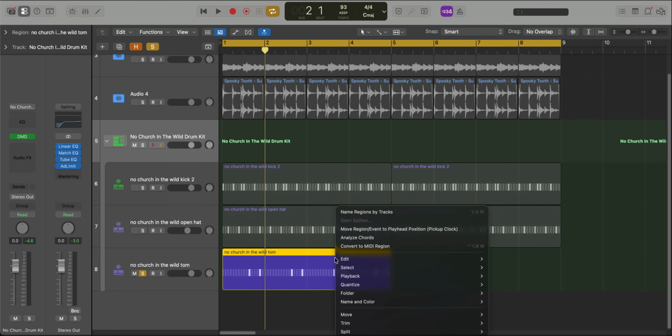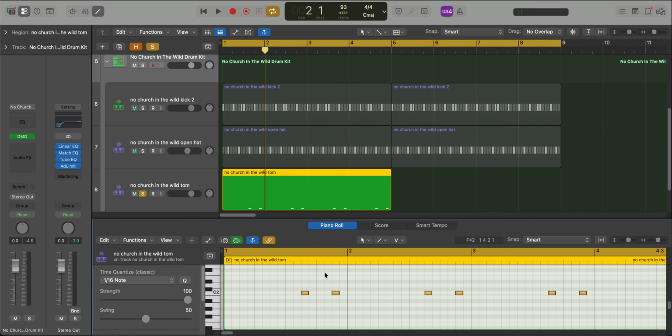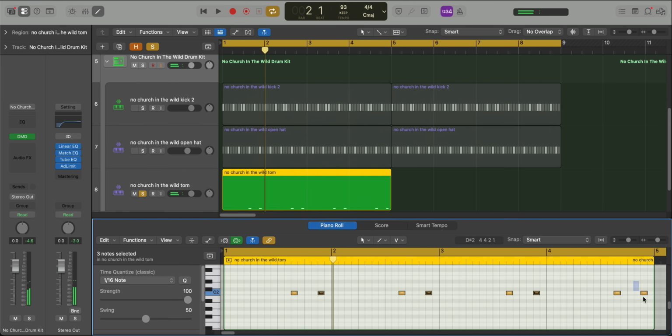Except I just want to add some pitch to that tom. So what I'm going to do is select the region. I'm going to control click and go convert to MIDI region. And for this second note right over here, I'm going to just pitch it down 1 semitone.